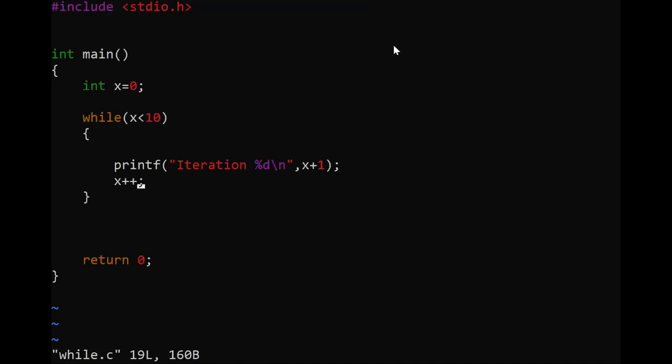Here's a simple example of a while loop in the C programming language. Every time, we need to include the stdio.h header file. Here I have a main function. Here I've declared and initialized a variable x, and then here is my while loop. The while loop here is saying while x is less than 10. While this is less than 10, this loop runs. So here it's going to print iteration, and then it's going to say which iteration it is.